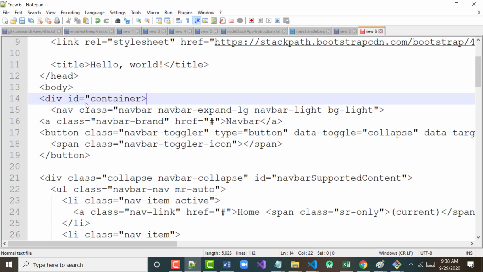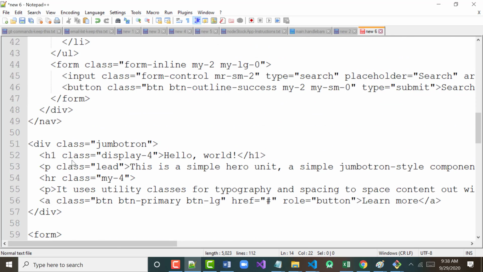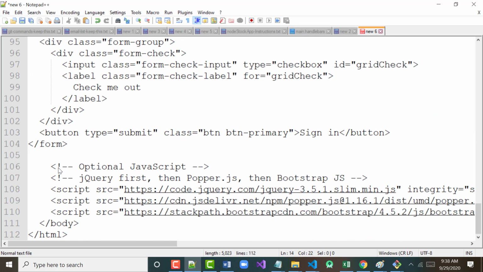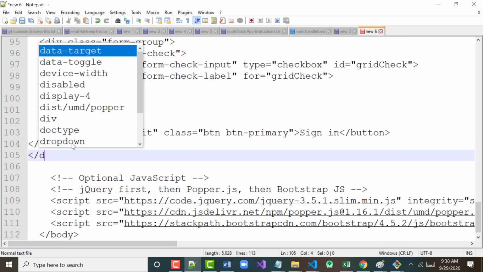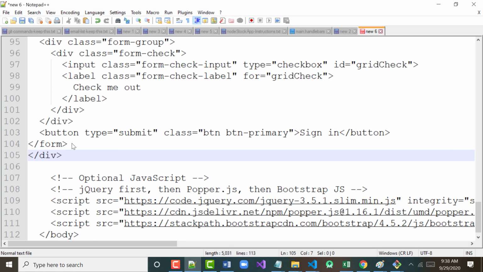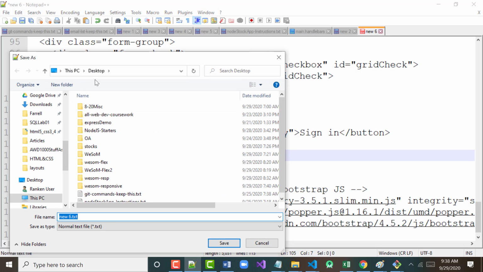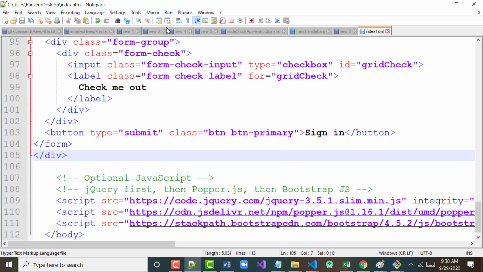So I've got that. I'm not going to worry, I'm not saving this anyway. I'm just showing you this. I'm going to come down to the bottom here right after my form tag. I'm going to end the div. All right, now I'm going to save this. I'm just going to put it on the desktop as index.html. I have no idea what this is going to look like, but then I'm going to run it.